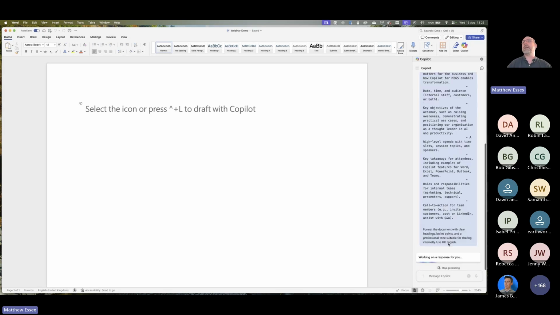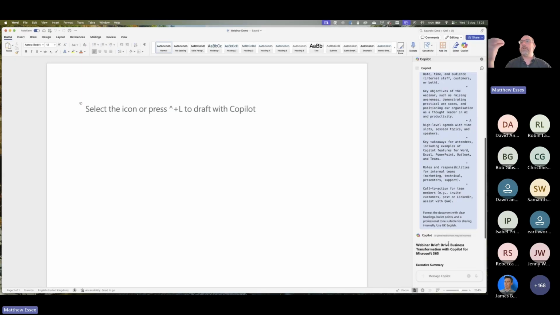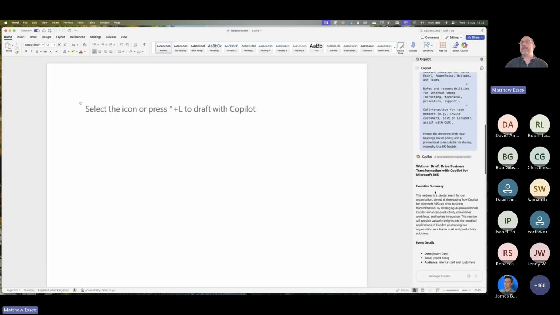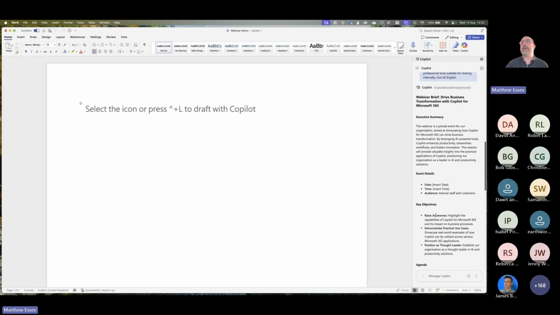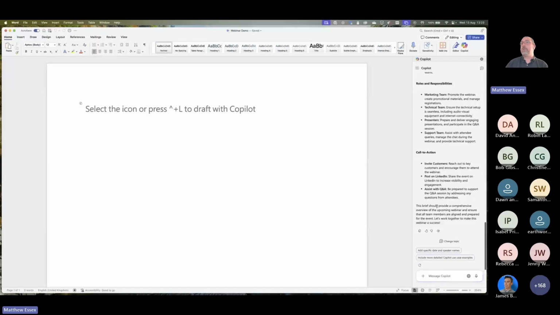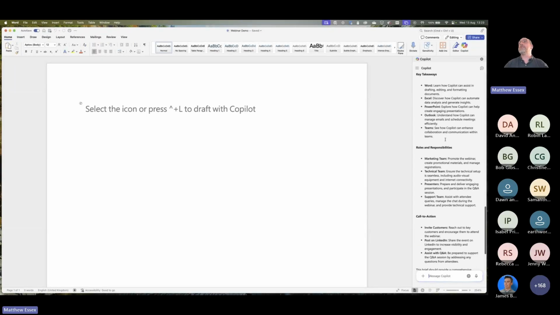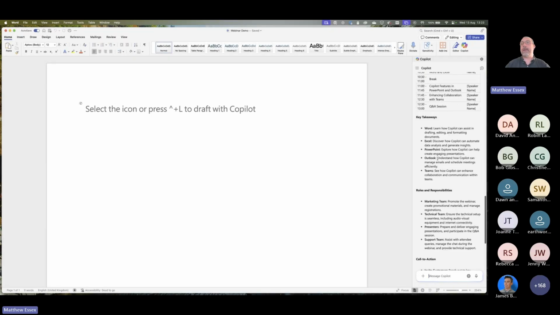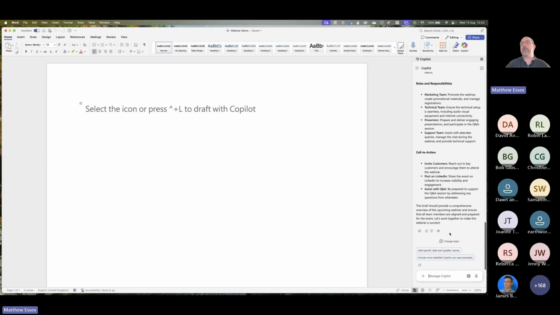So I'm just going to click go on there, and you can see just in the bottom right there, Copilot is reading over my prompt, trying to understand it, and now it's starting to design my Word document for me. And it's giving me an executive summary, event details, key objectives, calls to action in here. And again, all this is in here now. So we could use that. If we were happy, we can go ahead and pop that in our Word document and create it.